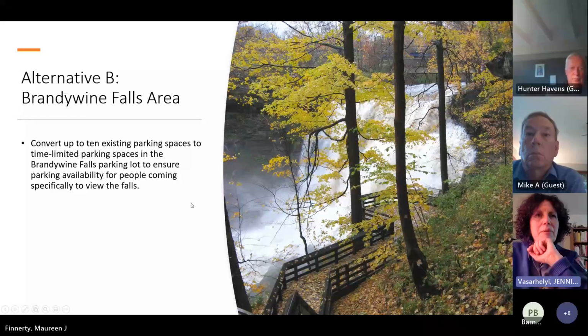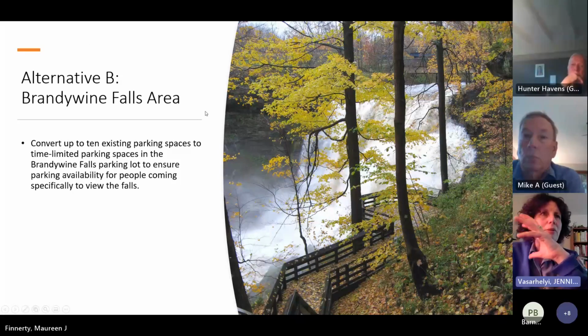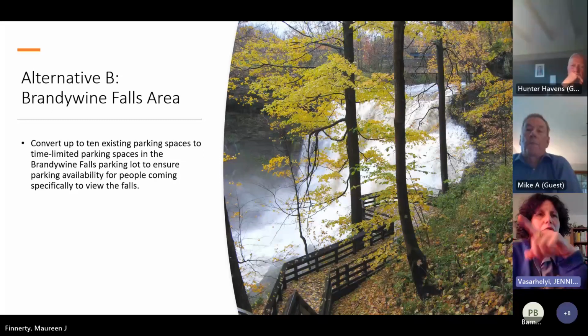Brandywine Falls, we definitely have parking issues there. What we were able to pull forward at this time, where we had enough information, was to convert 10 spaces in the lot to short-term parking, meaning that people could be there for 30 minutes, an hour, so that there would be a higher turnover and fewer visitors would be turned away. Next slide.